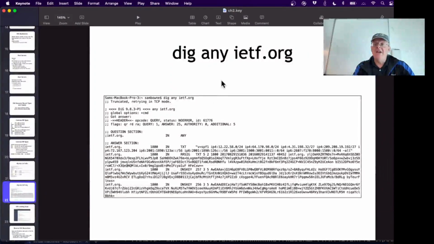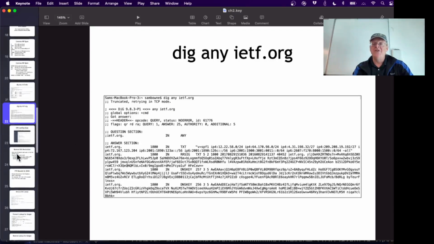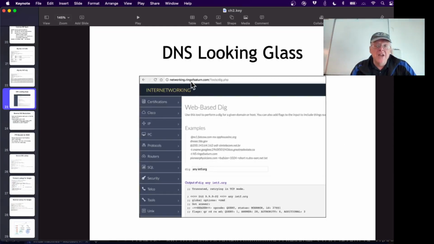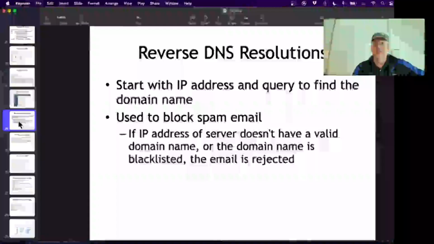All right, and so IETF, we already did this. IETF has all the fancy stuff, all the big cryptographic records, because they're the ones that write the standards, and so they're, of course, using the latest version of everything. And there's that looking glass at Ring of Saturn that I like to use for demonstrations.